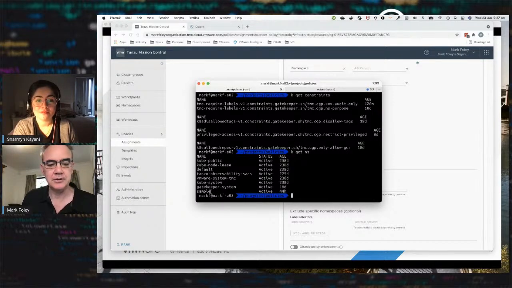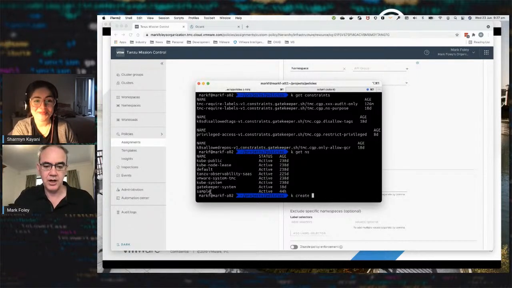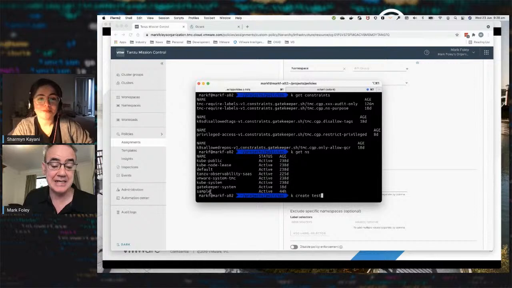Now, what I want to do is create a new namespace called test. So let's have a look and see what that looks like when we try and create it. Just bearing in mind that we now have this policy sitting there in the background that says, hey, every namespace needs that purpose label assigned to it.